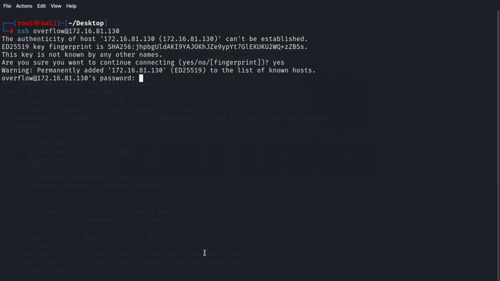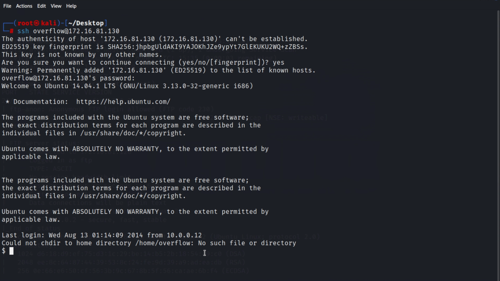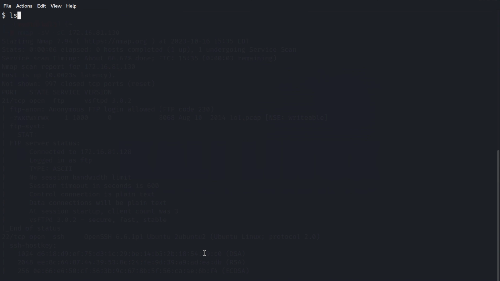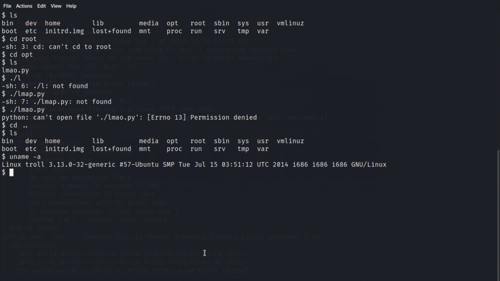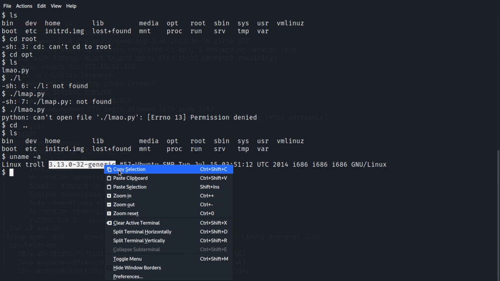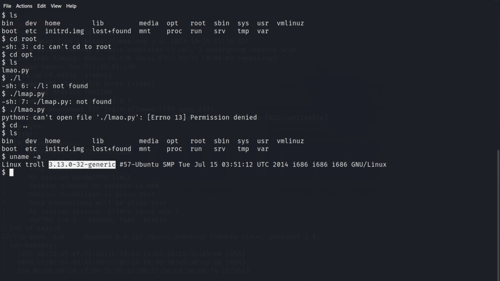The username was overflow and the password was pass.txt. Voila, so here we go. Okay, uname -a. So this is running a Linux kernel version 3.13.0-32-generic.